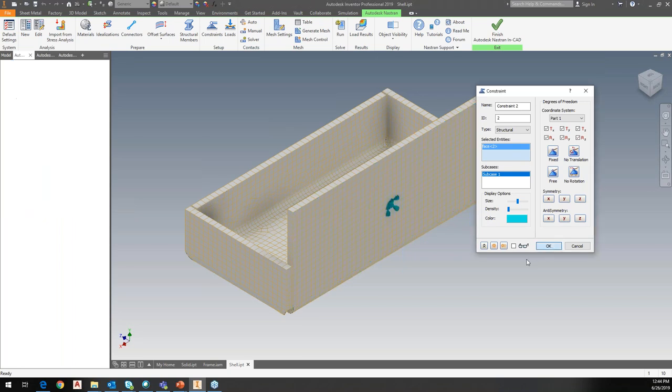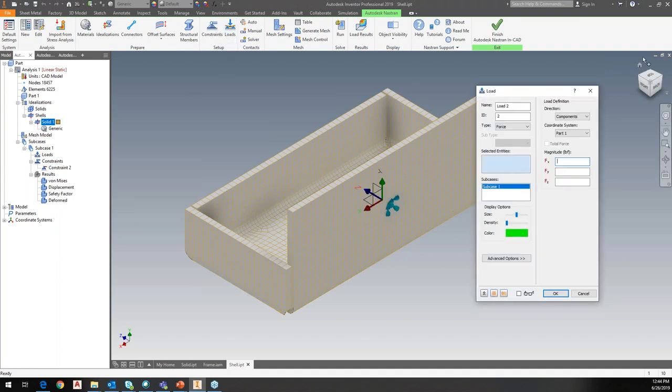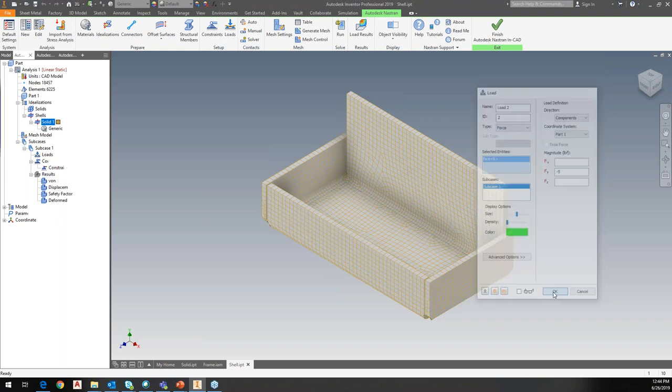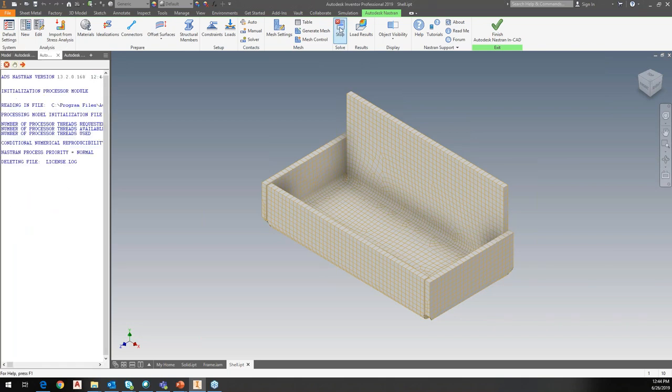So I look at this, and then I'll come in here and put in a load. So again, my load, I'm just going to set that on this bottom face here. And I'm going to look at my triad here, and I'm going to say, all right, Y is going in that direction. So I'm going to go in the negative of that direction for my force. All right. So if I come in here, I'm just going to say 5 pounds for now, just to see what it does. And I'm going to say, okay. And then I'm going to run my analysis here.